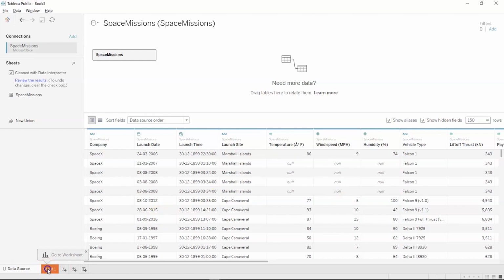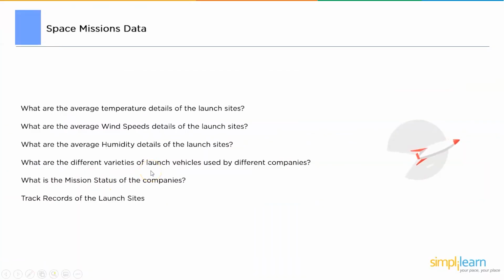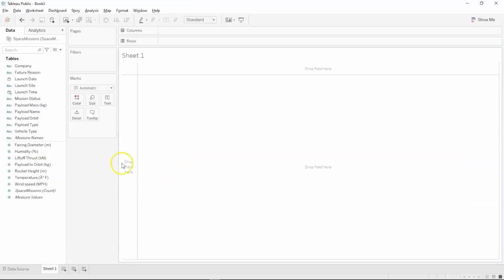Now with that, let's get back to the first sheet. Let's check the first query that we have in our presentation. What are the average temperature details of launch sites? For that, let's create a new sheet. Yeah, it's created. Rename it as AVG launch site temperatures.